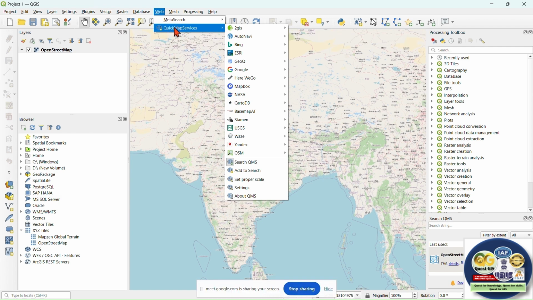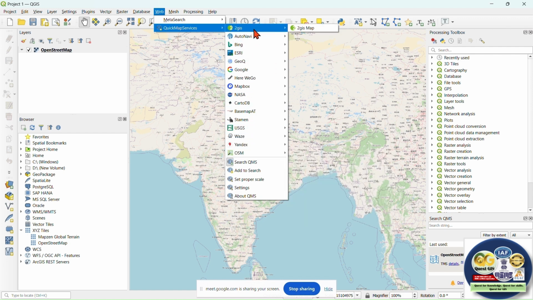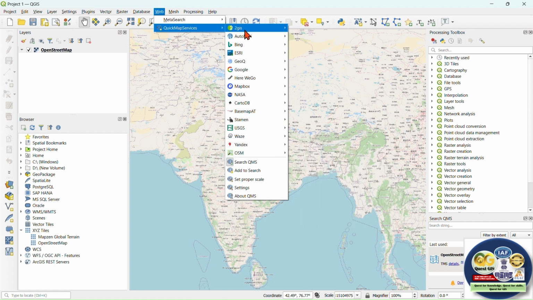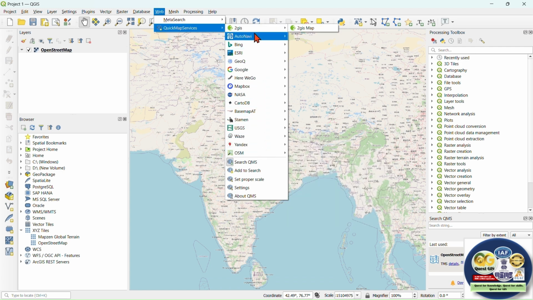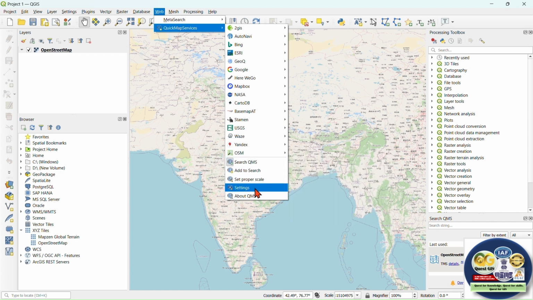When you install Quick Map Services, most of the time it happens that the user does not get the entire list of these maps, which I already have because I'm a regular user of this plugin. So I have this entire list. Suppose you do not get this entire list, then what you need to do is go to the settings option here.